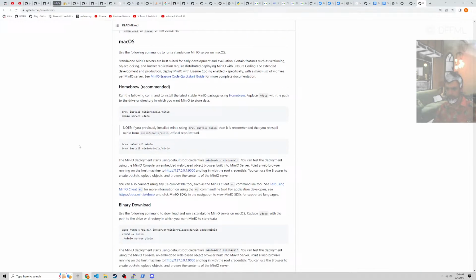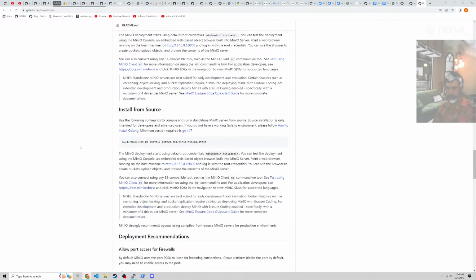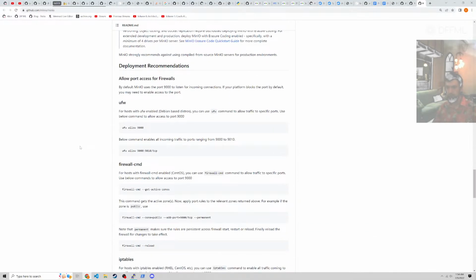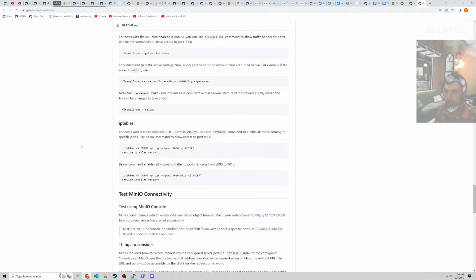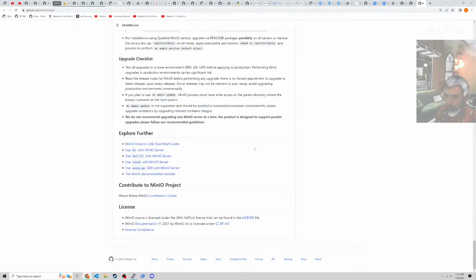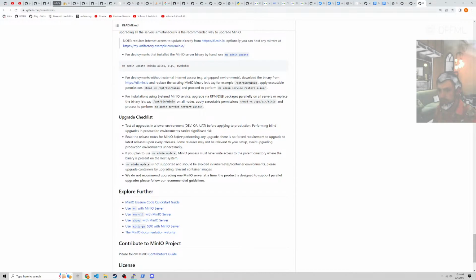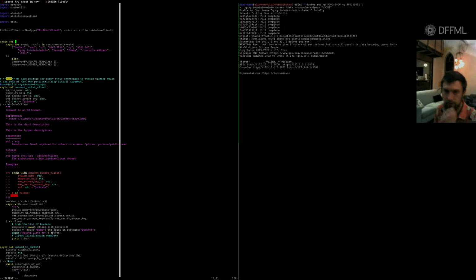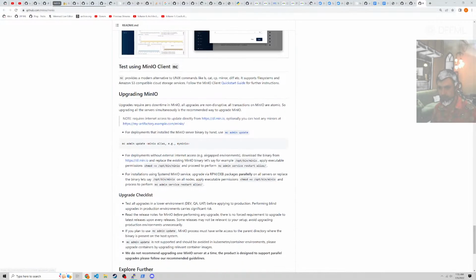So how do we create a user? We need to know if we can create a user first. Deployment recommendations. Okay, so I think we're good. I think we're just going to blow up that AWS access key ID and AWS secret key ID, and I bet it'll just take the data.